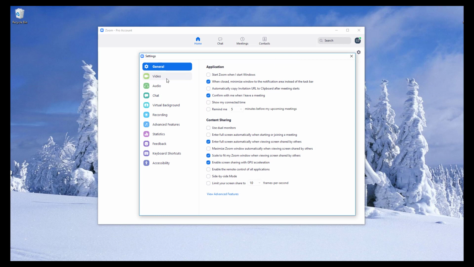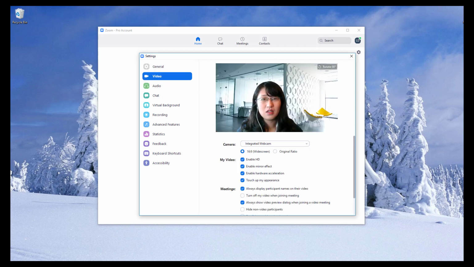You can go to the Video tab. So you should be seeing your camera, seeing yourself. If you don't see your video, then it means your web camera isn't working. And you can check high definition video. You can mirror. You can also check touch up my appearance. I actually don't know how much difference it makes, but I just went ahead and checked it anyway.